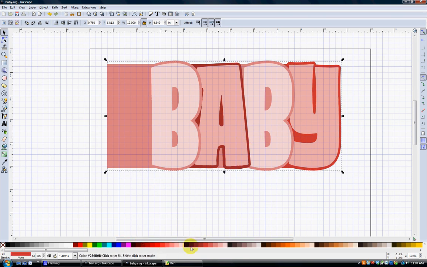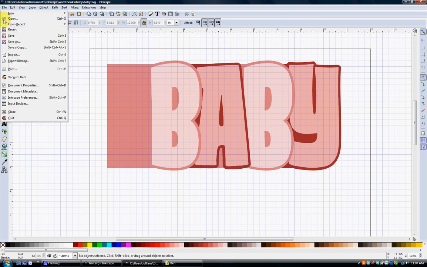I'm going to just change that color because it's kind of bugging me. So it matches a little bit better with the others. Okay. So here's my baby board book. Make sure you save it. So Control S. And there's a couple different ways you can do this. I'm going to go to File, Export Bitmap.